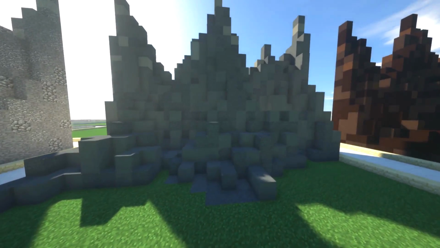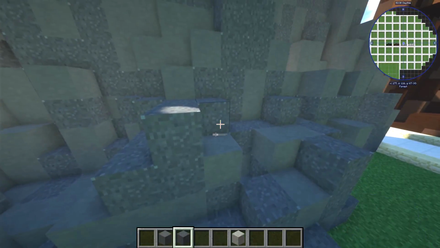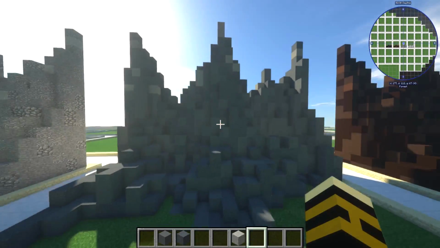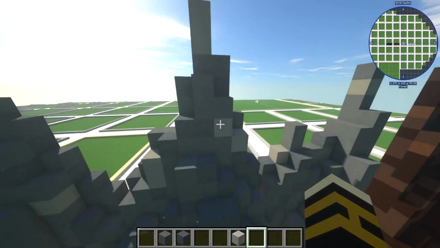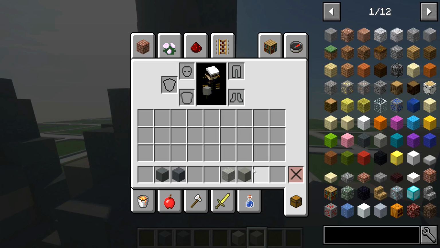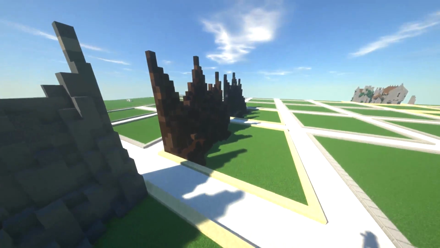For a darker grey colour, I'm messing around with another couple of materials, actually using cyan terracotta and also grey concrete powder. Both of these work pretty nicely together. And then on the higher bits, to get a little bit of contrast on some pieces, using light grey concrete. I'm having to pick up all the blocks because I can never remember them.